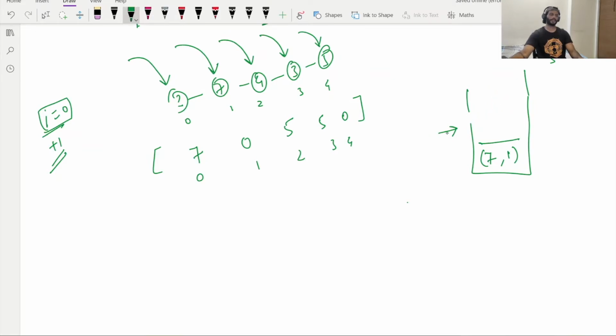Now my stack topmost element is 7. Again, my stack is not empty and we are checking. For the pop operation, we are checking whether the upcoming value is greater than the stack topmost element. So this is not true. So what we will do? We will simply push this element here. So 5 comma, and this index is 4. 5 comma 4. Now we are done.